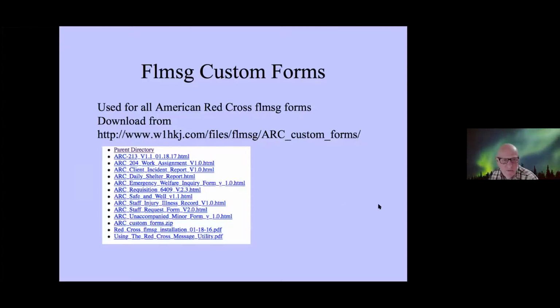So custom forms are used now for all the American Red Cross Flmsg forms. I maintain the repository for these. I don't create them. They're being created by people who are either employees of or have a very close association with the American Red Cross. And so these files are all kept up to date, and they are the ones that are the official ARC files for use with Flmsg.